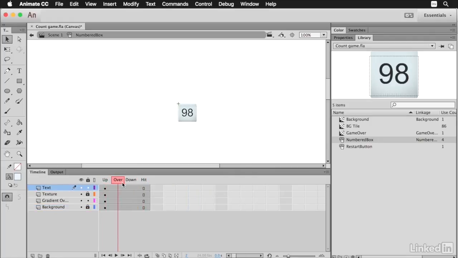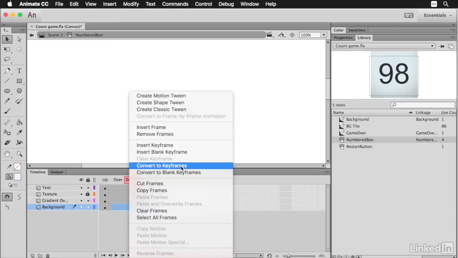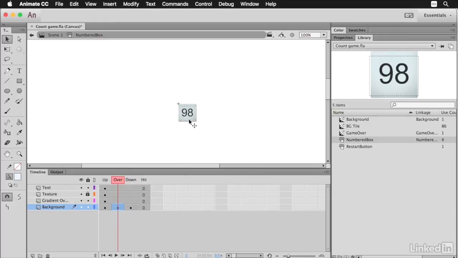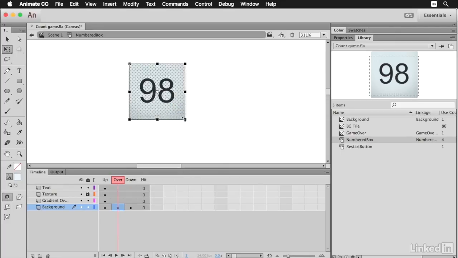We select the frames in both over and down of the background layer. Right-click and select Convert to Keyframes. When it's over, we make the background slightly larger. When the mouse or pointer is down, we make the background slightly smaller.